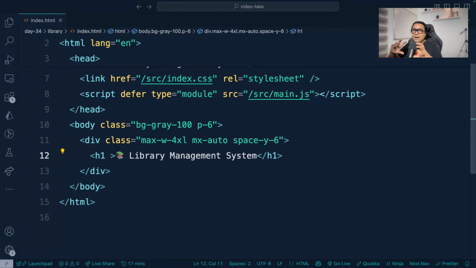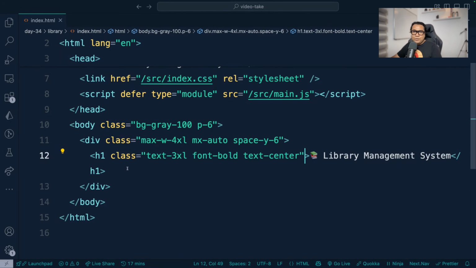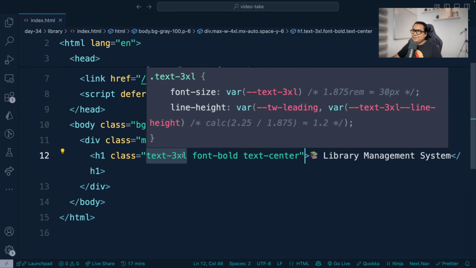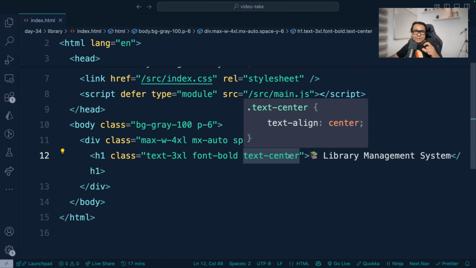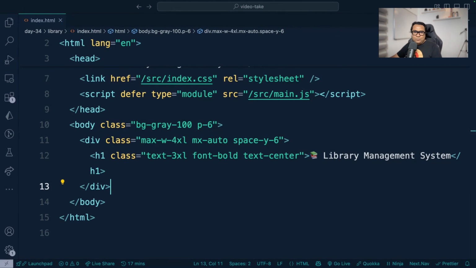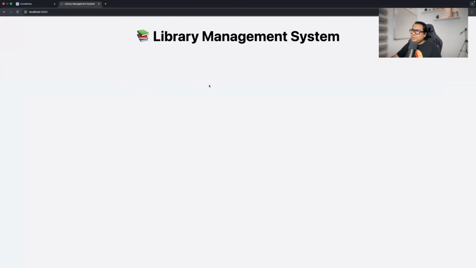And we can now add a few classes to make it look bigger, bolder, and in the center. We know Tailwind CSS utility classes: text-3xl to make it bigger, font-bold to make it bold, text-center to make it centered. So far, we should be able to see our library management system is coming up. So you see this library management system header is over here.